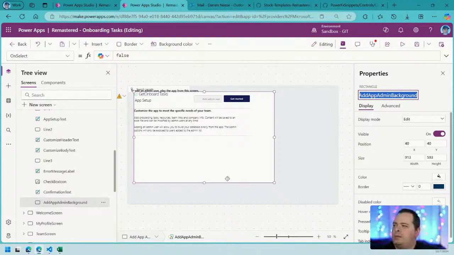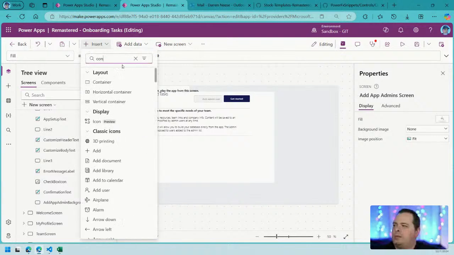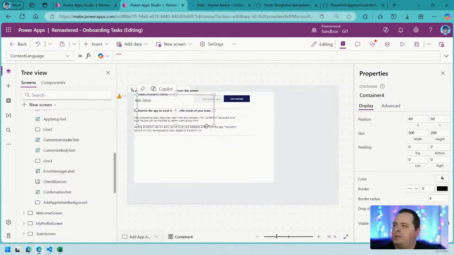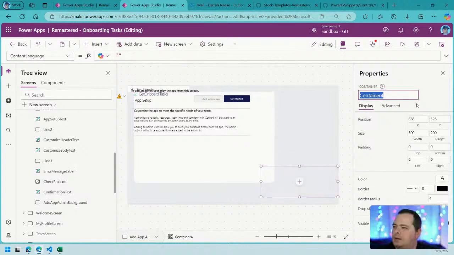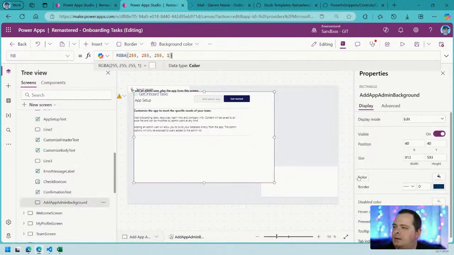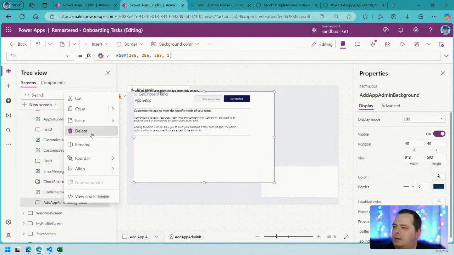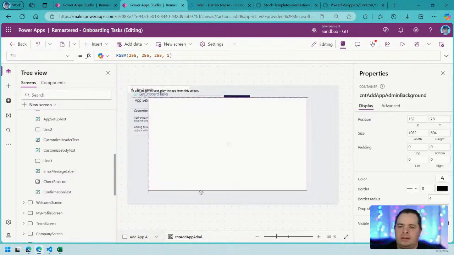I say we replace this rectangle with an actual container. It'll look a lot better. All right, so the name of this rectangle is that. I'm going to copy that. And down here for this container, I'm going to say CNT, paste. And I'm going to make this white. Now I can delete that guy. And all the other stuff can go inside this.